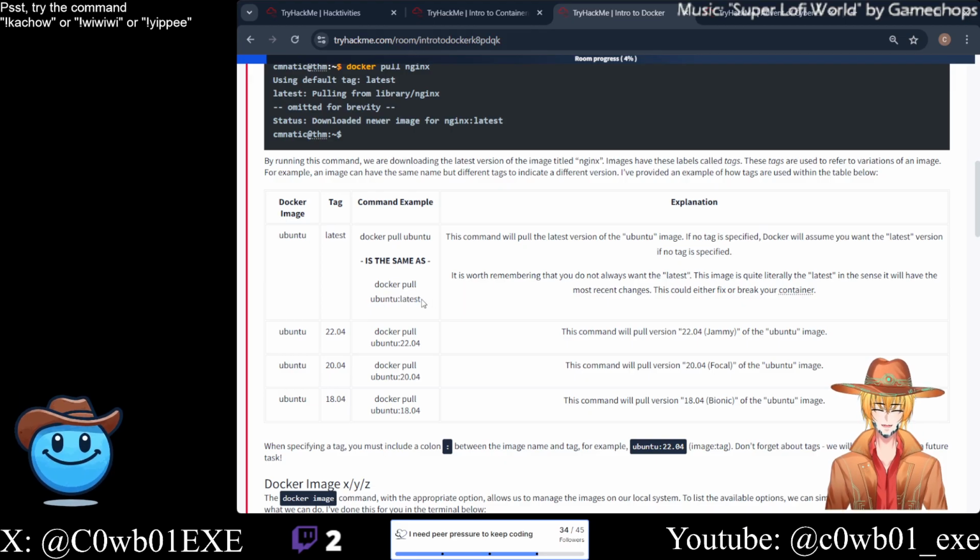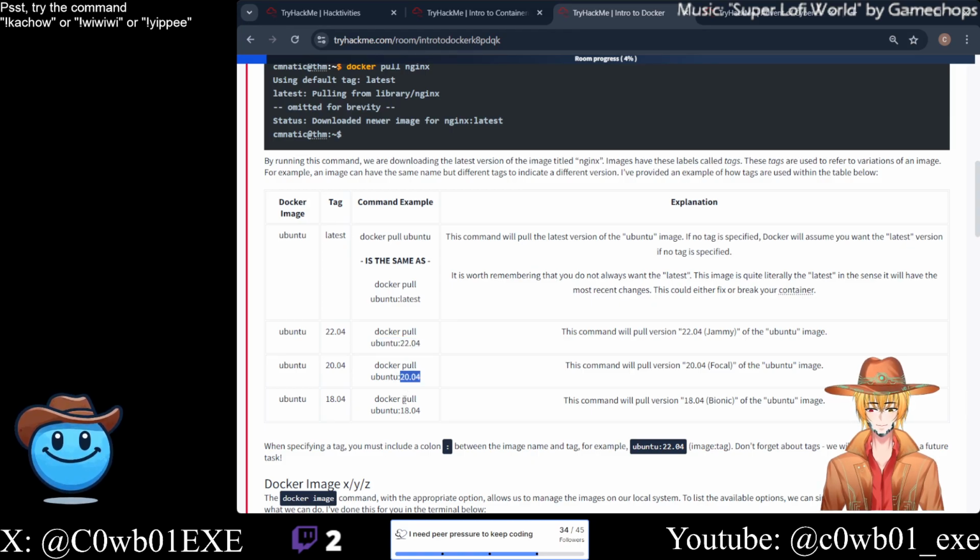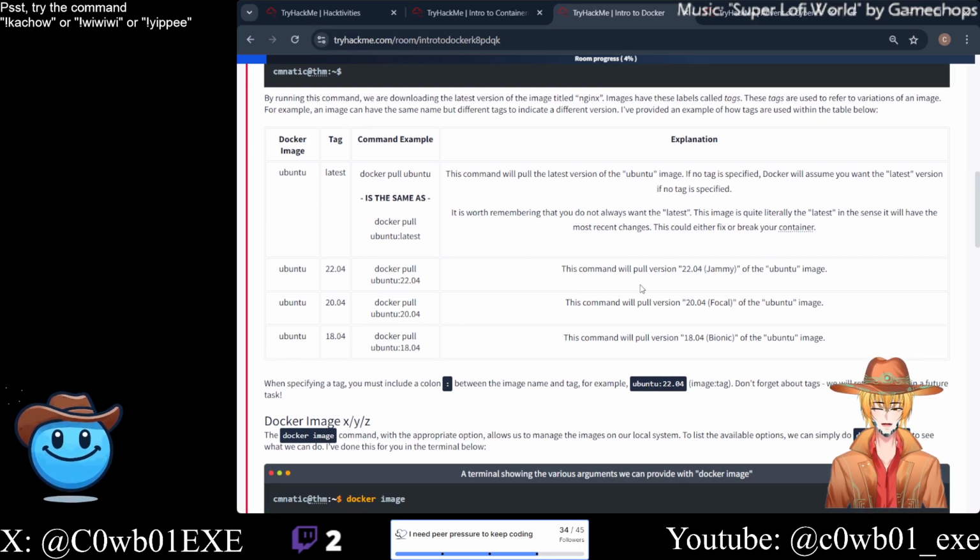Always having the latest might not be the greatest thing. For example, we have 22.04, 20.04, and 18.04. This helps a lot, especially with legacy applications.